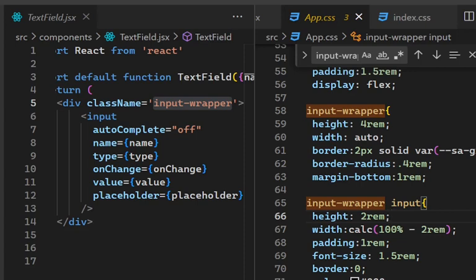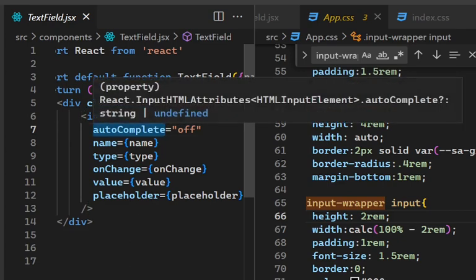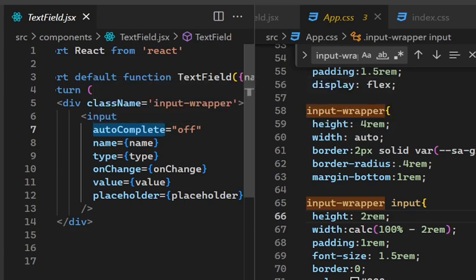And in the input part, we have autocomplete as off. So whenever you are entering these details into an input box, how it suggests something to you, like an autocomplete, just as the name suggests. We are turning it off so that it doesn't suggest anything. At least we don't need it in this project.